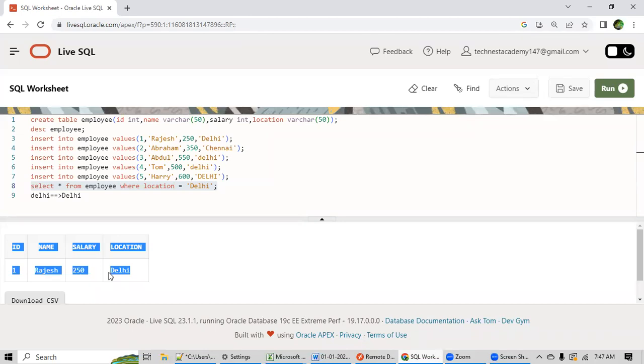Now my manager is telling me, Tanvir, you have displayed the output of Rajesh only, but we have Abdul who is from Delhi, Tom is also from Delhi, Harry is also from Delhi. So why are you not displaying Abdul, Tom and Harry as well? You see, this is the functional thing. If your manager looks at this output, he will tell you that this output is not correct. You agree or not?